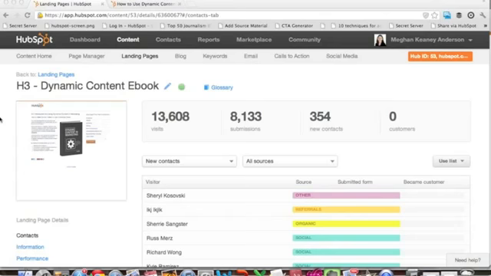On the flip side, this is the view that I see as a marketer on how well my page is performing. I can see the visits, submissions, new contacts, even customers that have come in through this page. And I can also see a listing of all the people who I've generated through this page, because we're tied into the contacts database, which you'll hear a little bit more about later on.